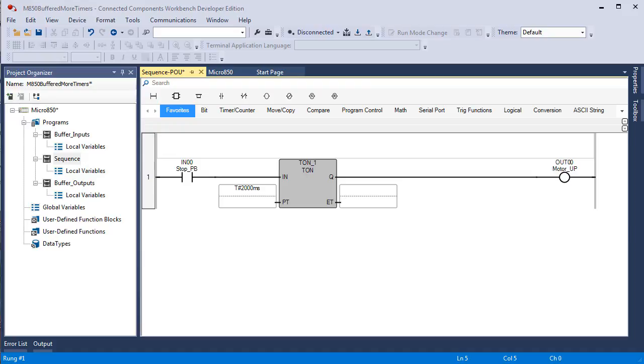Now notice that we use the default name for this instance of a TON data type. If you add a timer to your logic, it comes up TON_1. If there's another one, then it's _2 and so forth. We really don't care about the name. But I did have you go in and edit the tag names. And to do that, I had you first look in the local variables to see what's in the local variables. So double click on local variables.